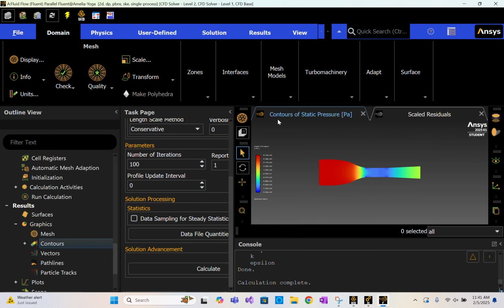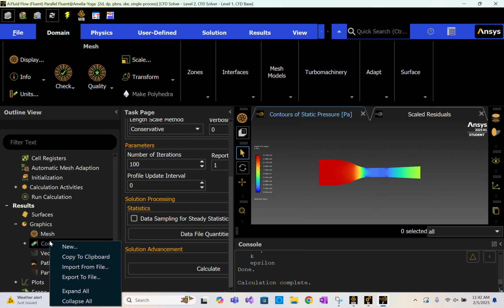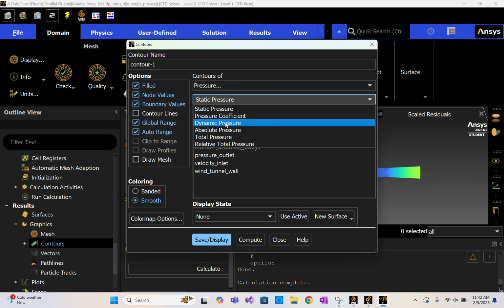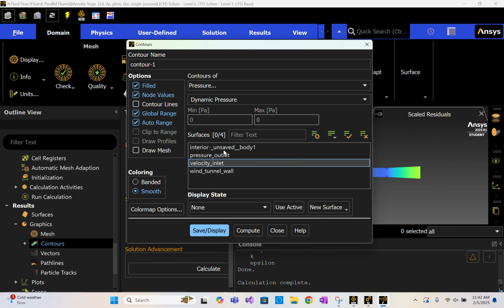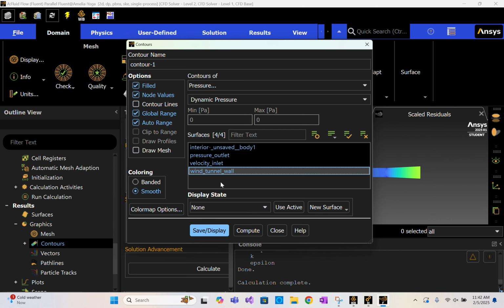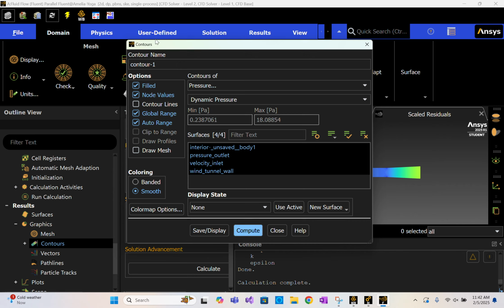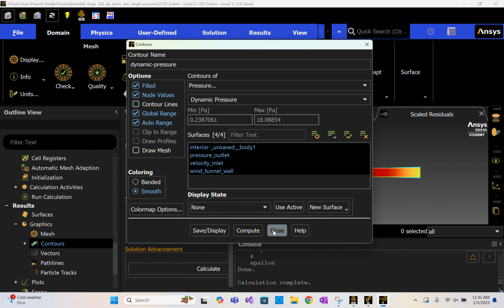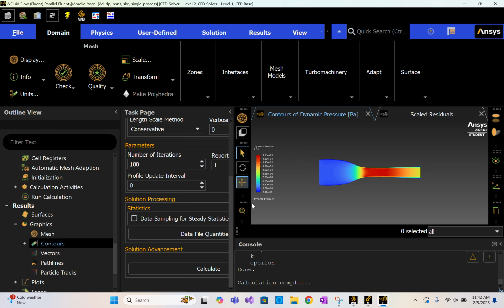Now we're going to right-click Contours again. We're going to create another new one. Now we're going to do Dynamic Pressure. So click Dynamic Pressure, check all of these, and click Compute. Oh, let's rename this. Alright, and now we can click Save Display, and we can close it. And here's our dynamic pressure contour, looking good there.